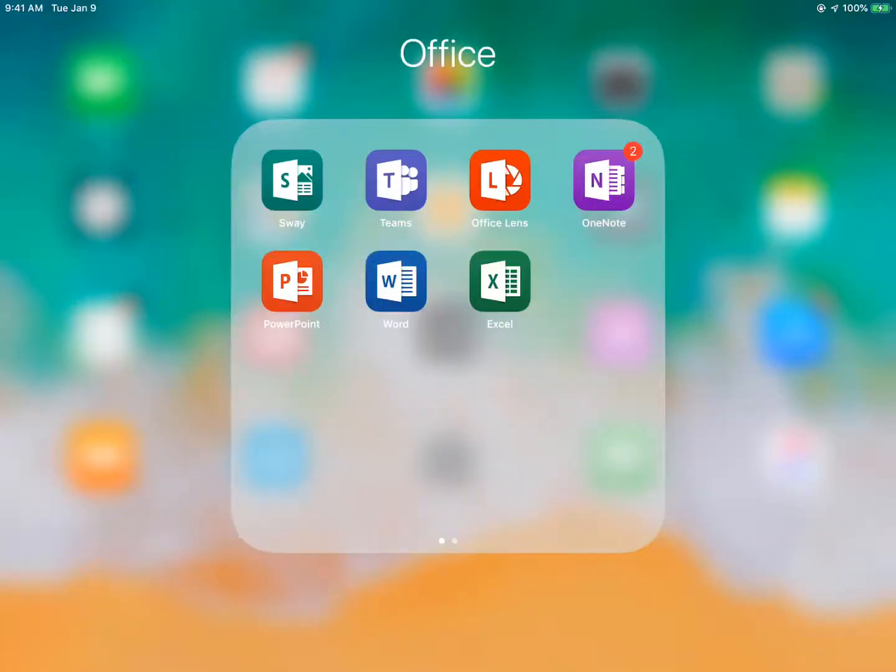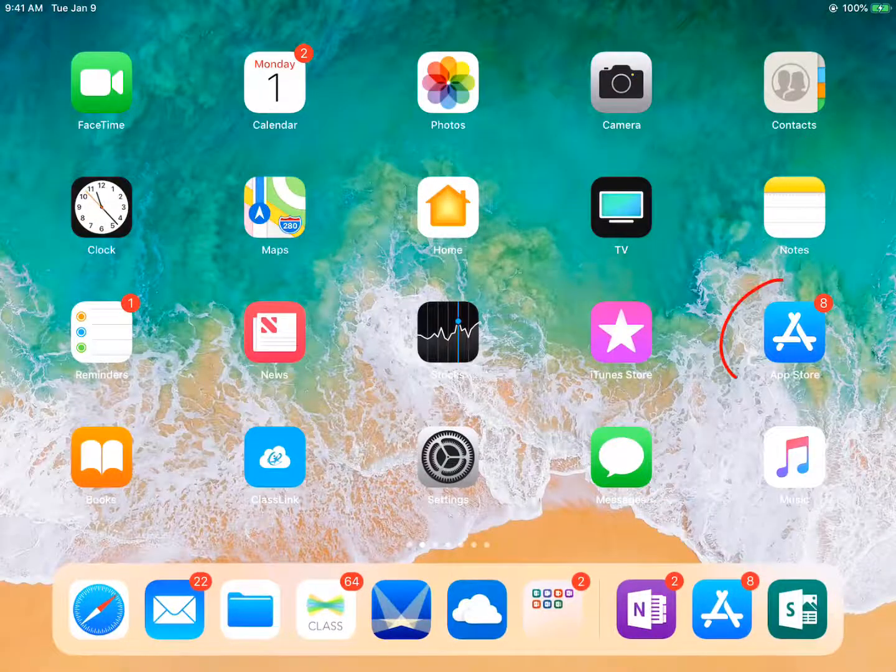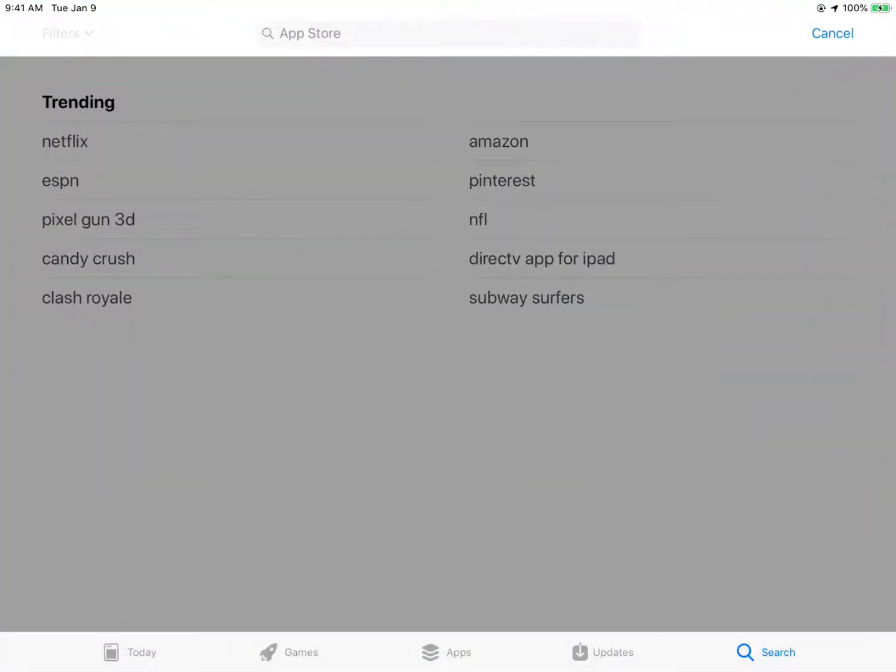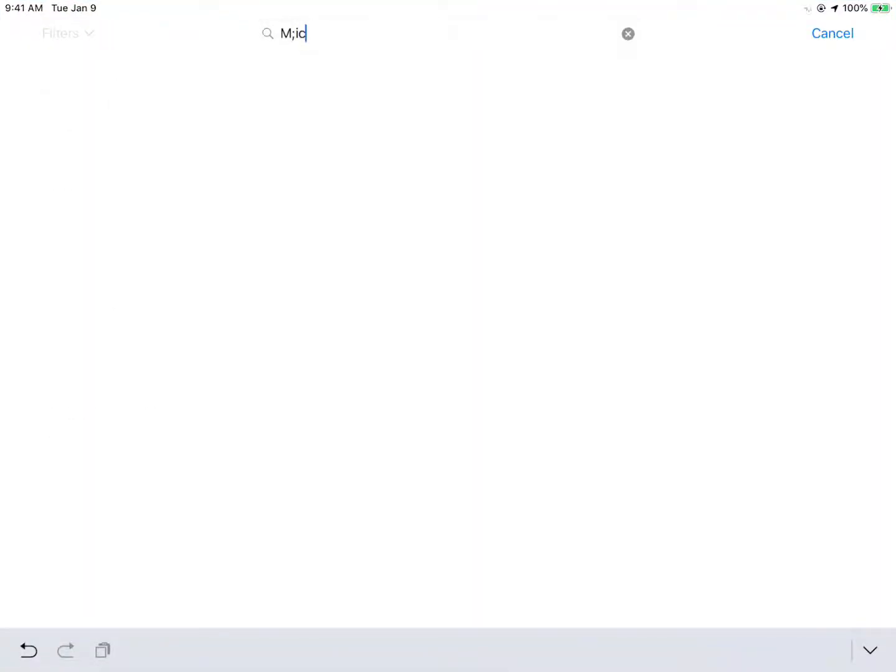Microsoft Office has some amazing apps that are great to use from the iPad. We want to make sure that you have access to these so that if you need to work on a PowerPoint presentation, Word document, Excel, OneNote, Teams, Sway, or Office Lens, you have it right at your fingertips. To get these apps, you'll just want to go to the App Store and search for Microsoft.